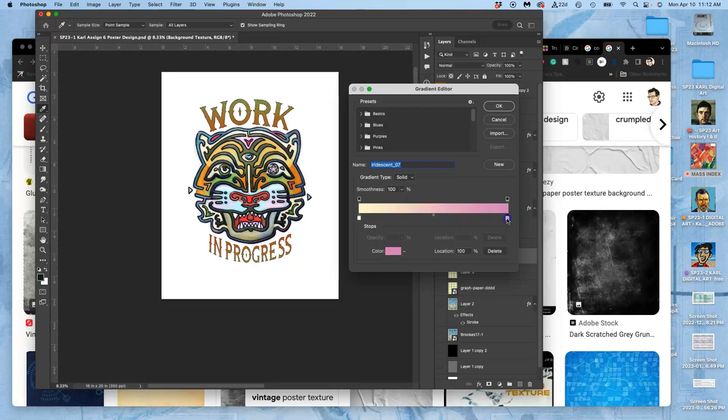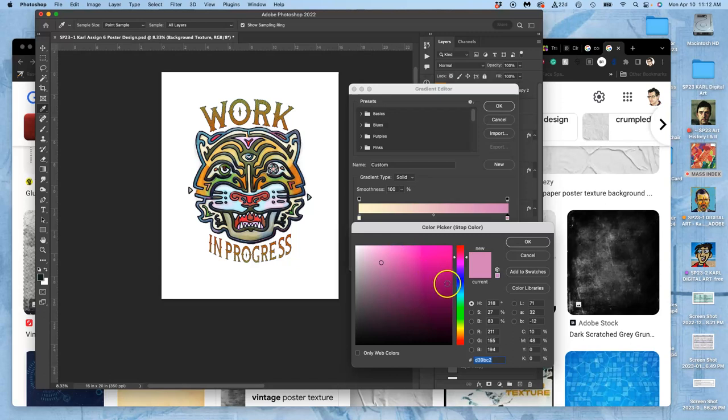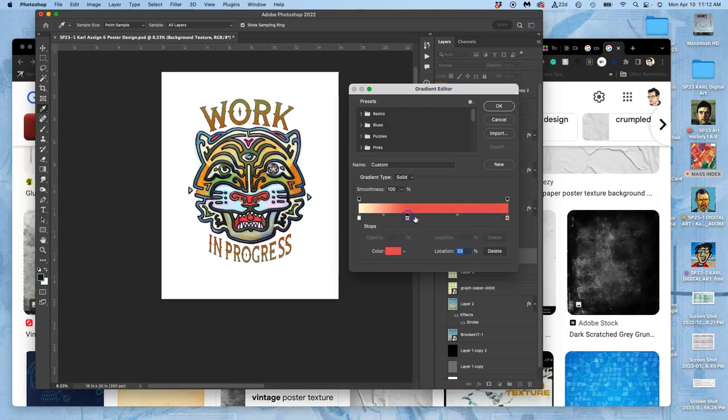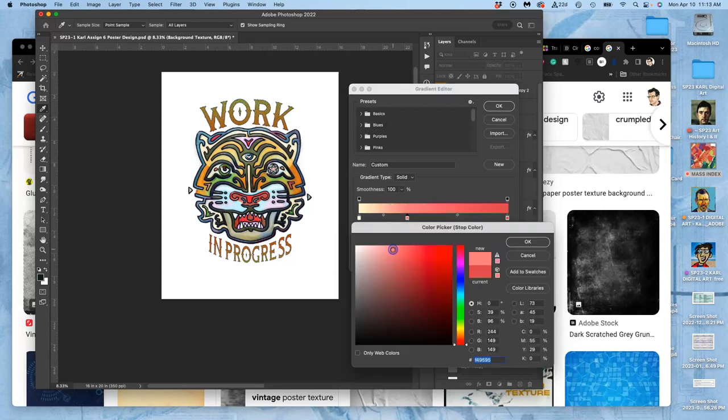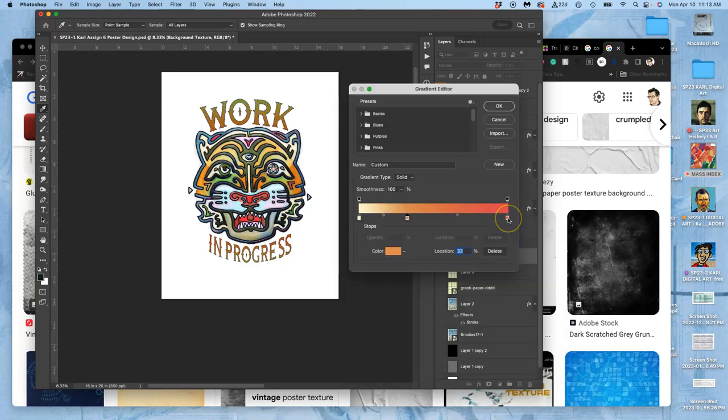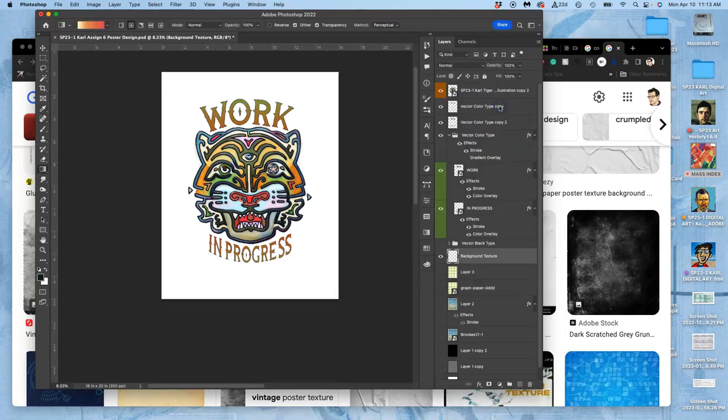So if I want to change this from being so pink to being a little bit warmer, I can do that. I can make it a little bit darker as well. And I can even add a color, or as many colors as I want, to this gradient. And basically, you can create any gradient you want. You can download different gradients from sources online.